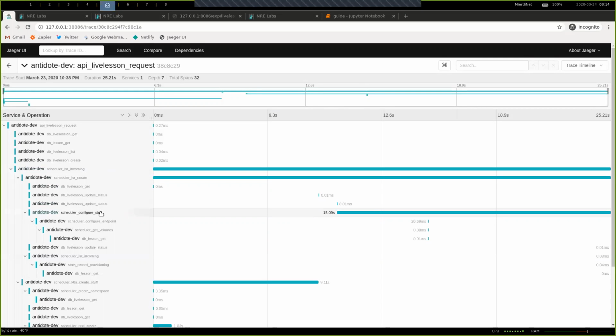I'm planning on replacing the vast majority of the logging that's currently in Antidote, because that's what that logging is supposed to be. It's supposed to be a way for an operator to know what certain things have happened with certain lessons. And if you have any more than a single lesson running at any given time, it becomes very difficult to figure out who's doing what.